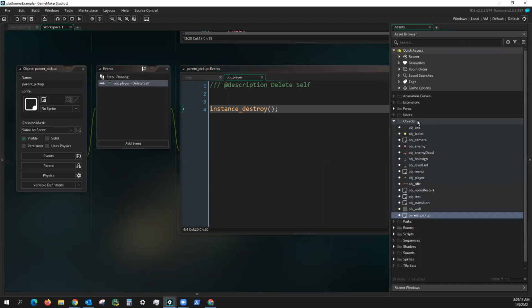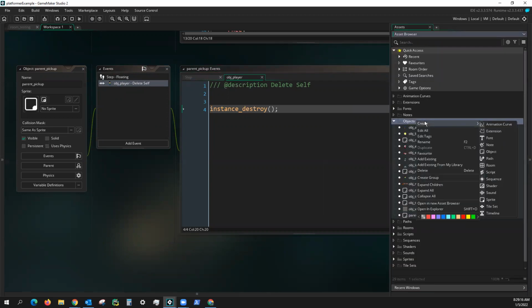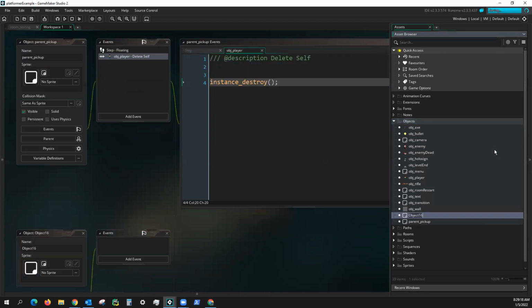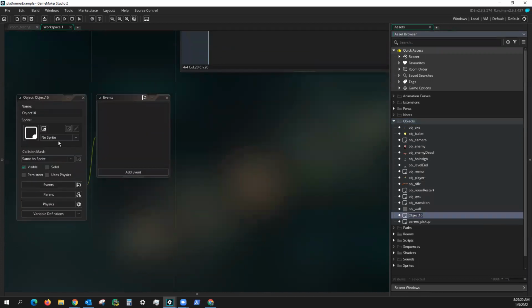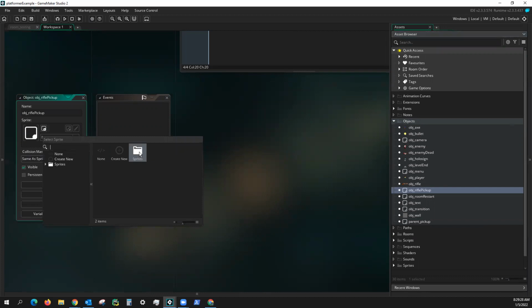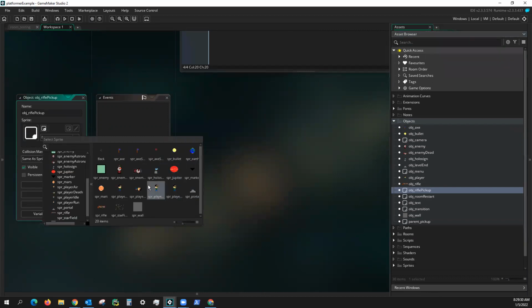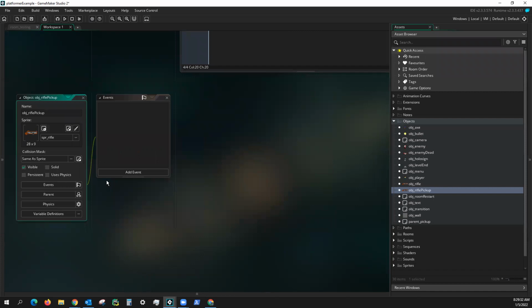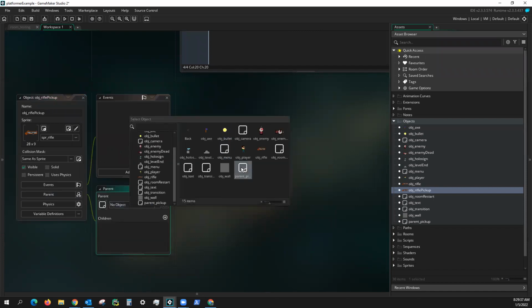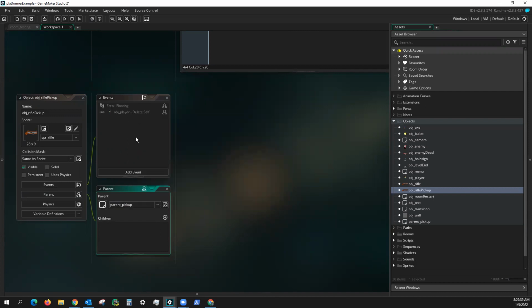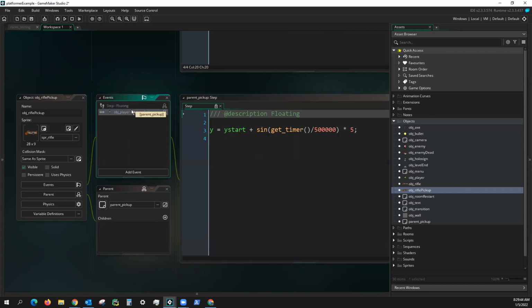Now I'm going to create children for this. I'm going to create an object. This is going to be obj rifle pickup. This is, of course, going to just have the rifle sprite. Where is it? There we go. And I'm going to specify the parent for this. The parent is, of course, our parent pickup. And inside here, I have the events.